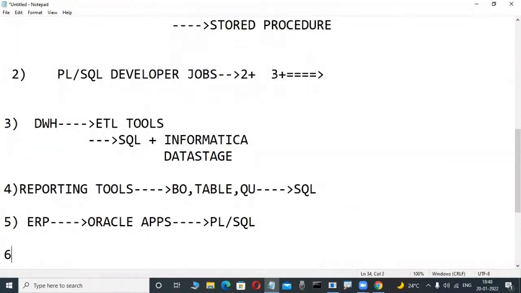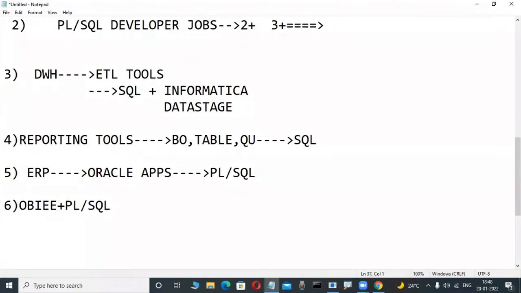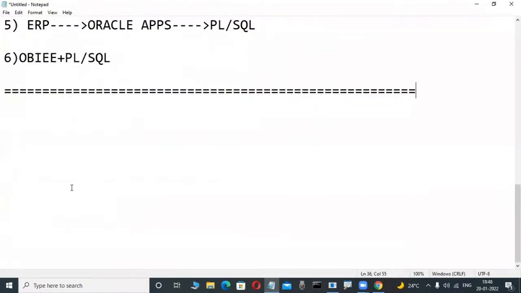Again, OBI programmers are there. OBI is a product, and with PLSQL jobs are there. Those persons are also learning these courses. That's what different persons do. Suppose you are not interested in the programming side, and you want the administration side, you want jobs only.